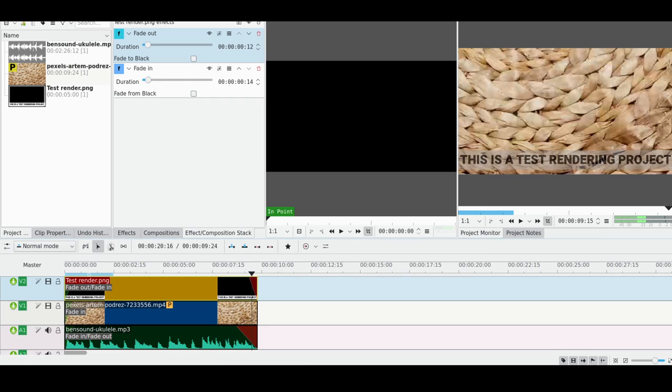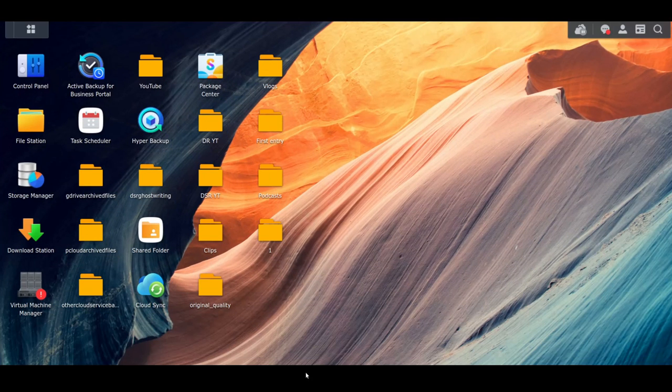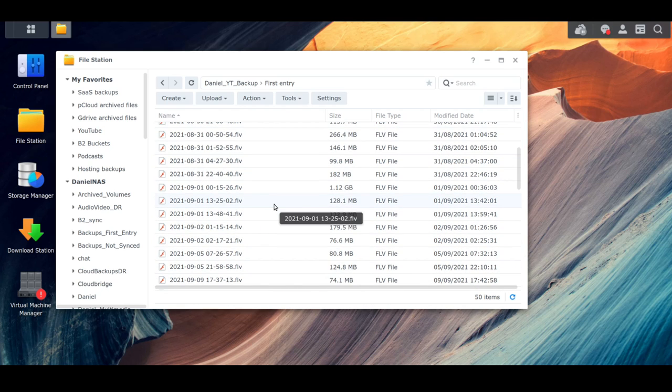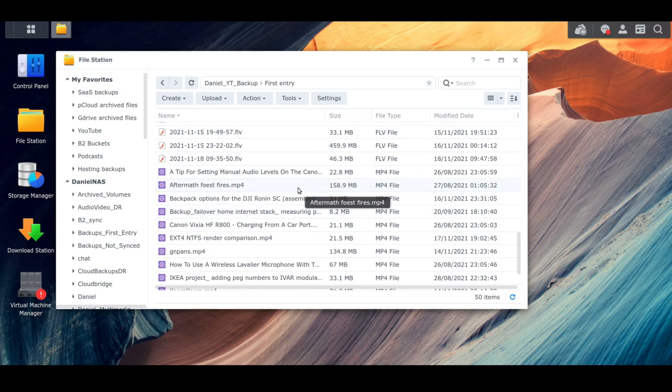Now, what I'm doing, I'll just bring over my NAS here. Here's my NAS. I just have a few folders. Take this first entry folder on the homepage of DSM. I'm just dumping in, for instance, the FLVs, which would be the raw output from OBS. And then if I edit the video clips, I'm rendering out to MP4. So if you take, let's go for the aftermath of forest fires, I can actually watch them on the NAS, which is quite nice.